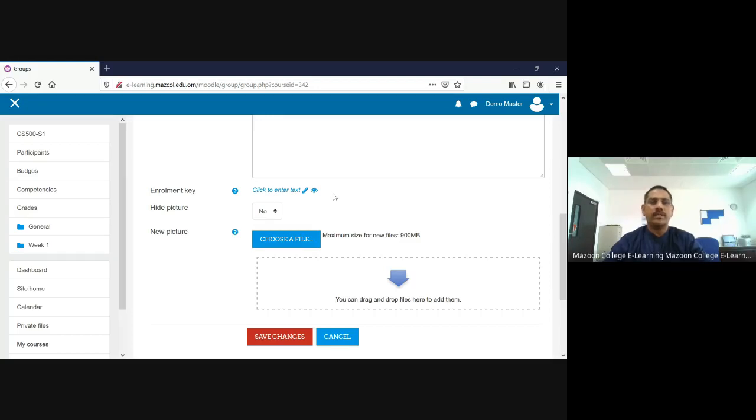The enrollment key we are not using at all now, because once the enrollment key is created, you need to give that key to your students, who will use it in your participants list. Automatically they will enter into the particular group. But we are not using this, because we have not trained our students how to use the enrollment key. Even in the course participants list we can give the enrollment key, but this one inshallah we'll use in the future.